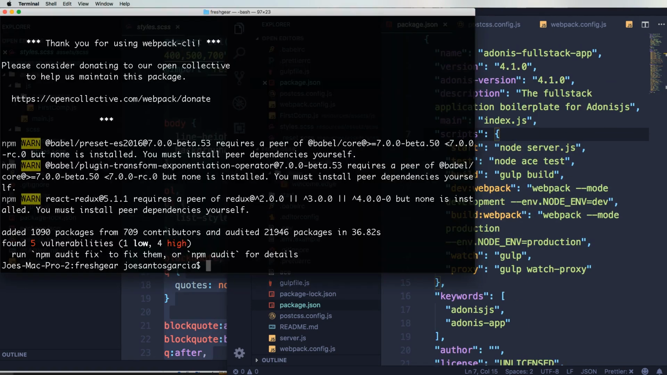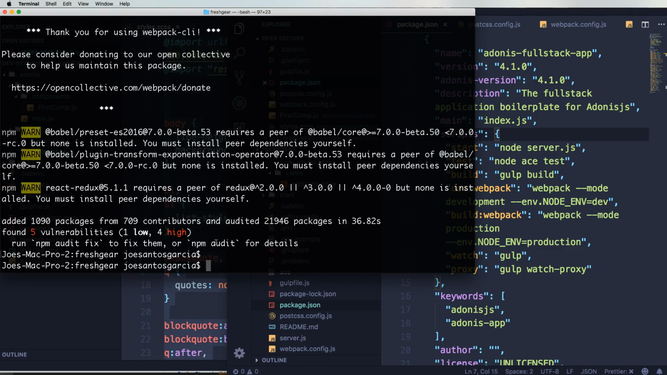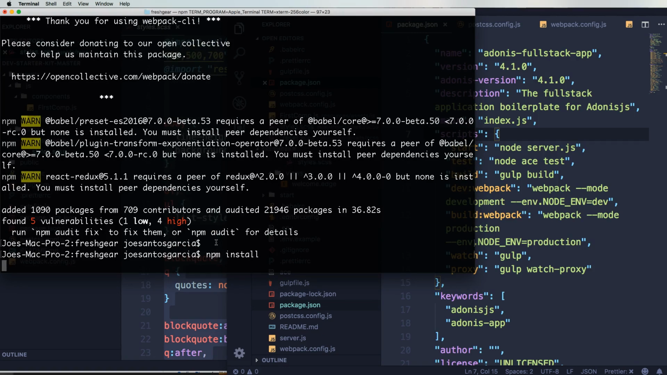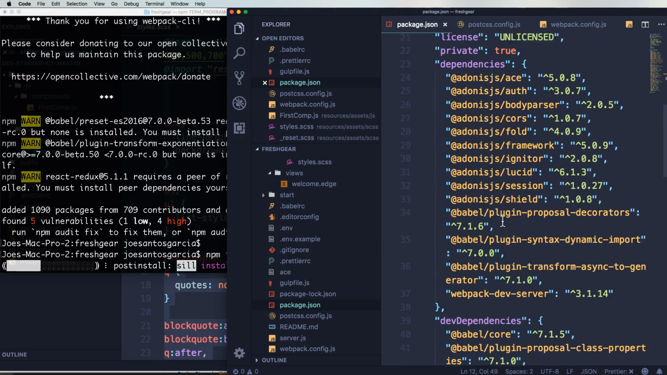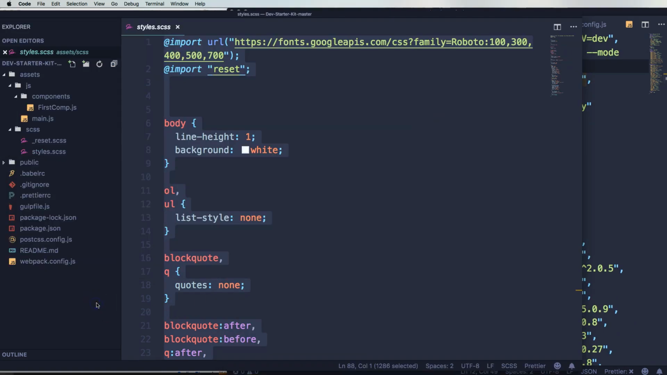Okay, let me try doing this one more time. I'm gonna say npm install, just in case something didn't go right. Okay, so I'm just running it again. It's fine. Now the next thing that we're going to do is we're gonna look inside of our gulpfile.